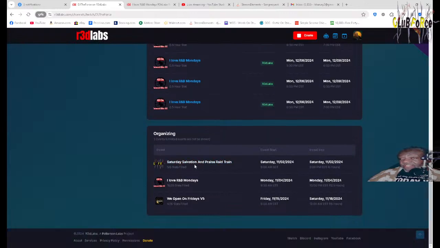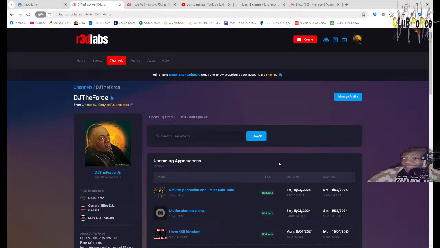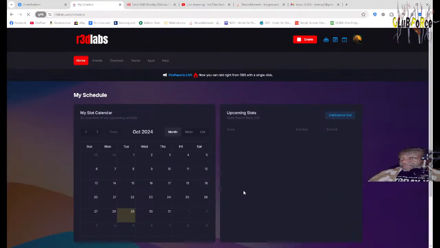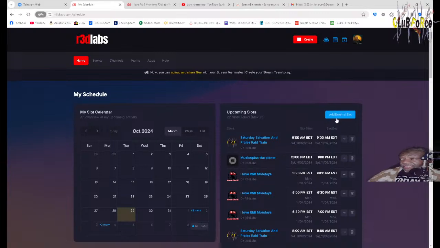So there's never a question on what I'm doing. It also goes down and tells you what raid trains I organize. And this is what it does for your individual IDs or profiles. You have the option of looking at what's called My Schedule, which puts that information on a calendar. The reason I come here is because this is where you would add your external slot.